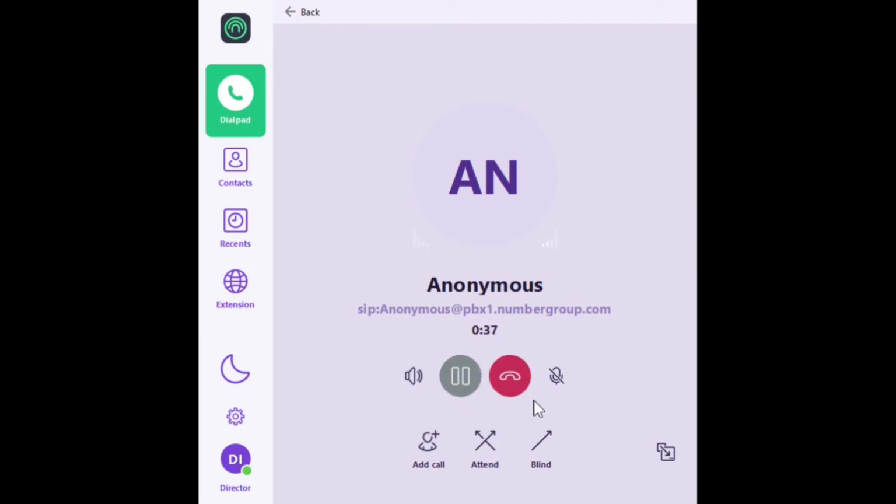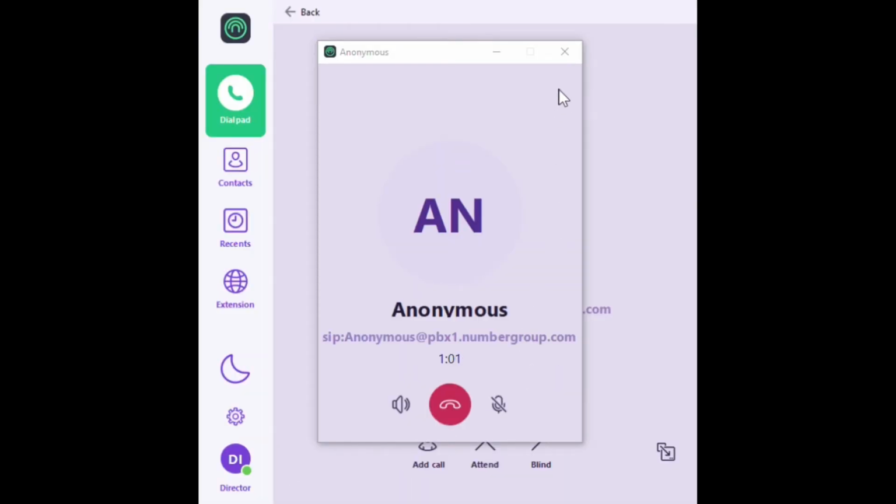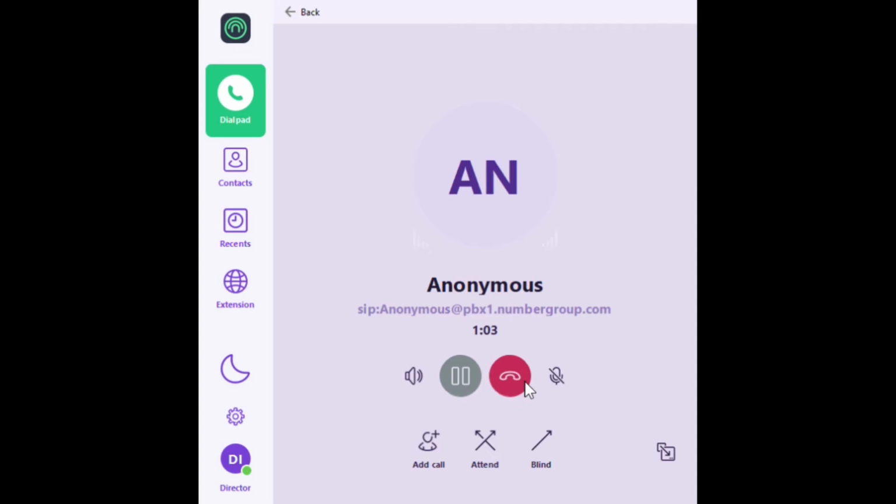Three options at the bottom here allow you to add an additional person into the call, so a small conference. This option here allows you to do an attended transfer, and this one here allows you to do a blind transfer. This final option here allows you to pop up the call into a smaller window. This allows you to minimize this if you should wish to do so, and you can then move this about. You can still close this and the call will still be active. When you're finished with the call, you just click on this to end it.